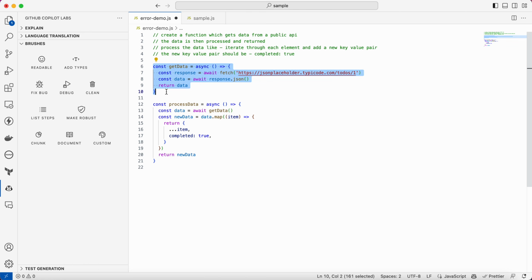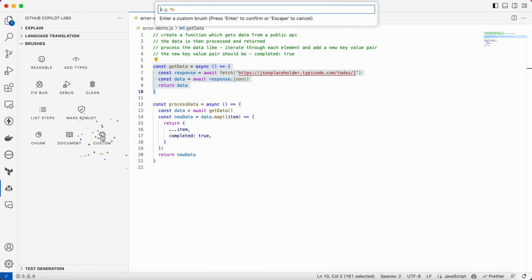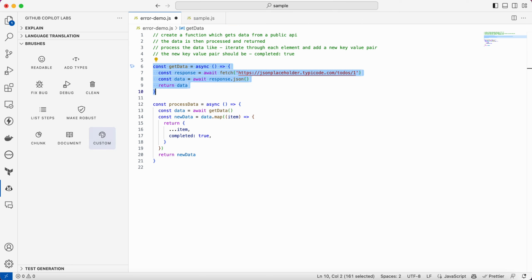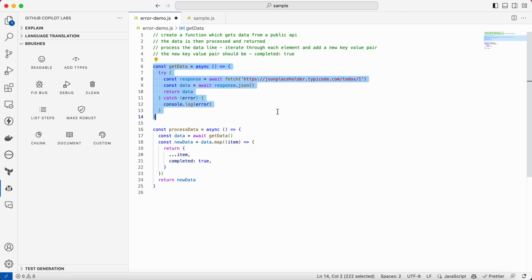Now say I want to add error handling to this piece of code. What I can do is in your Copilot Labs, click on brushes and go to custom. In custom, write add error handling, and you can pretty much give it any instruction you want. Like if you want to add logging or something, you can tell that. And like you see here, it has added try catch block and added a console log. You can obviously improve this, but this is how it can be used.